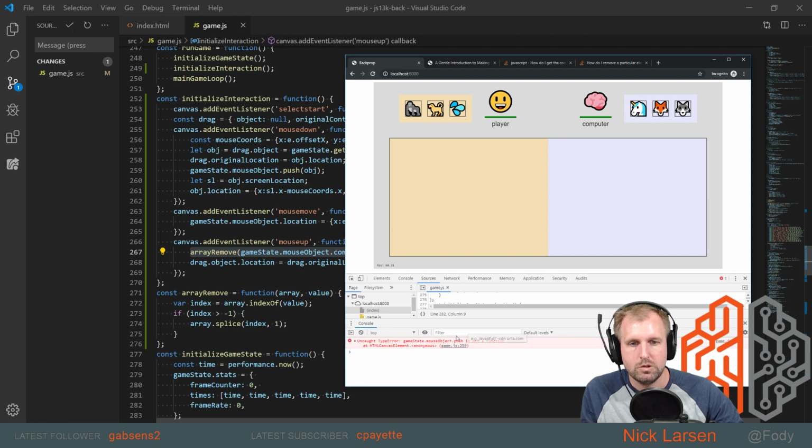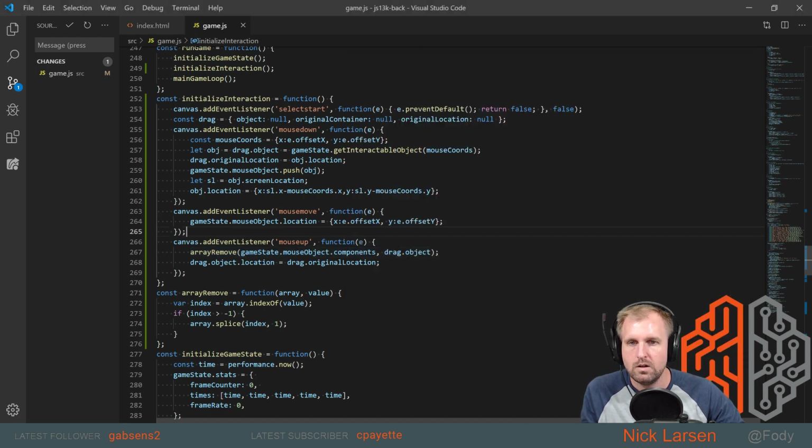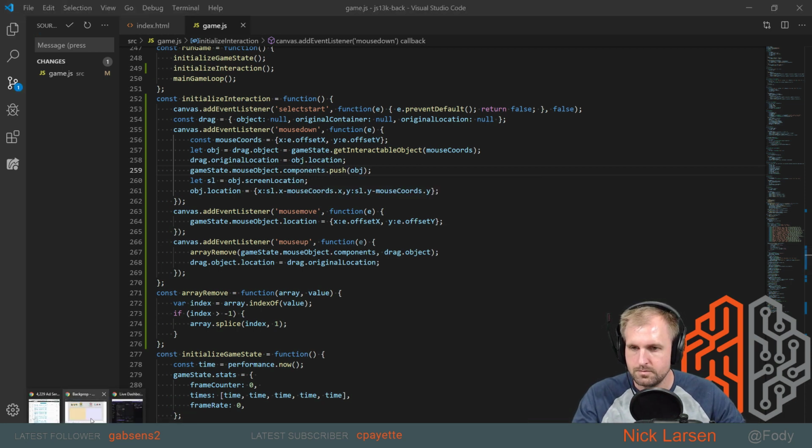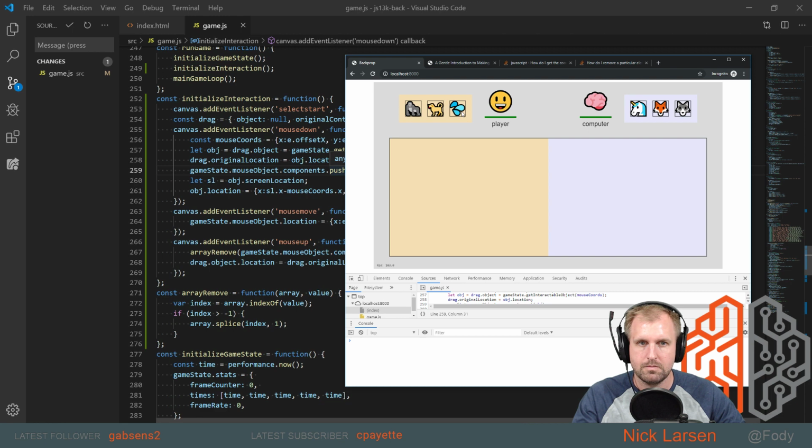Bloop. Push is not a function. Mouse object dot components. Oh, did you see that? Oh, that's crazy. It is moving and it stays where it's supposed to, and then when I let go, it bounces back. Oh, that's crazy. Why is that happening like that?